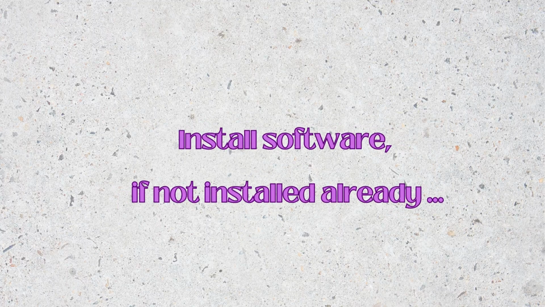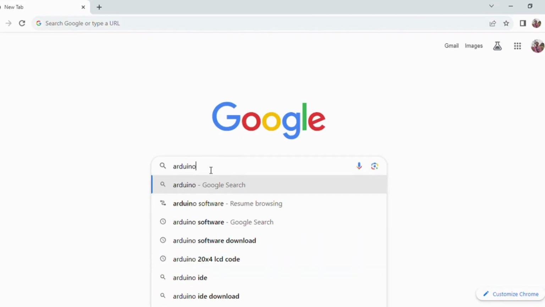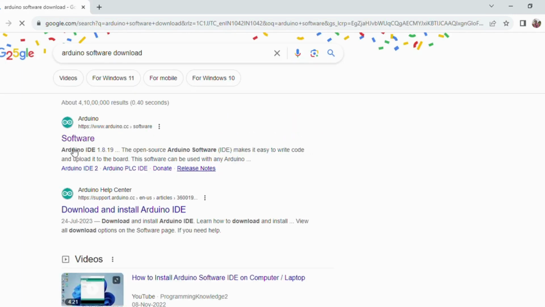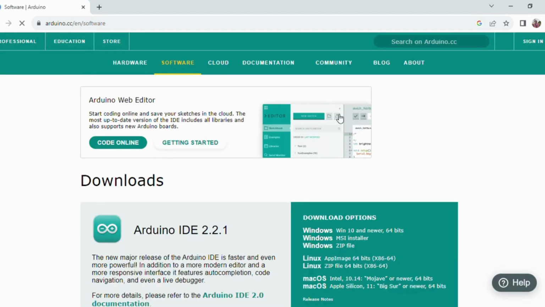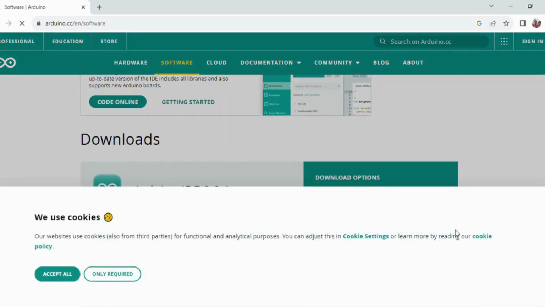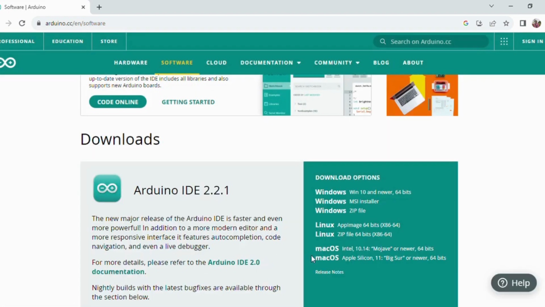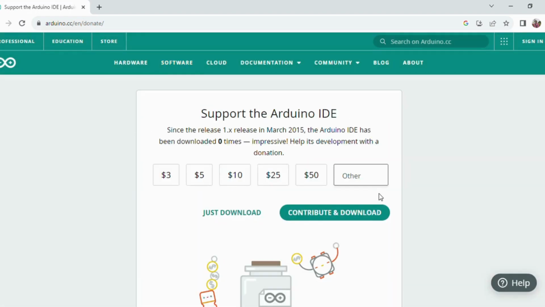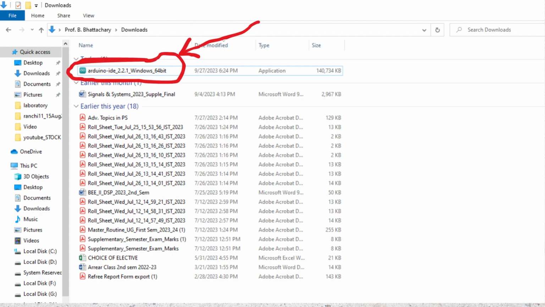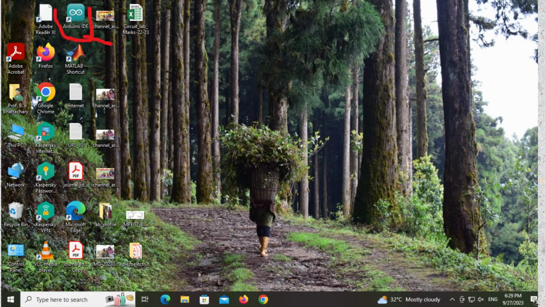Our next task is to write a program on the editor window of the Arduino software. For this, it needs to be installed first. We just type Arduino software in Google to search for the required installation file. The required file is downloaded now from the appropriate web page. Double-clicking it will serve our purpose. An Arduino shortcut is generated on our desktop.